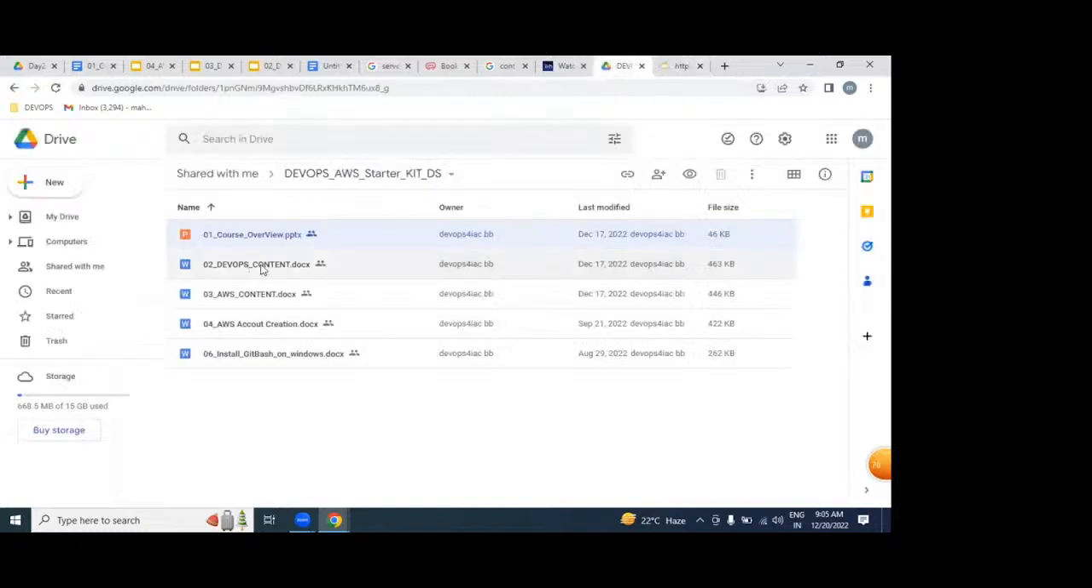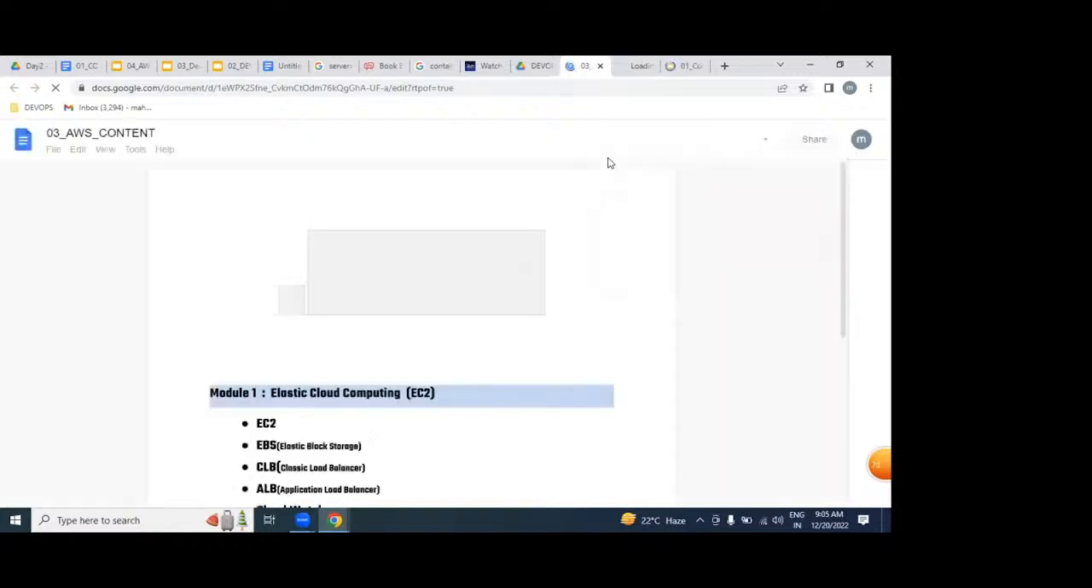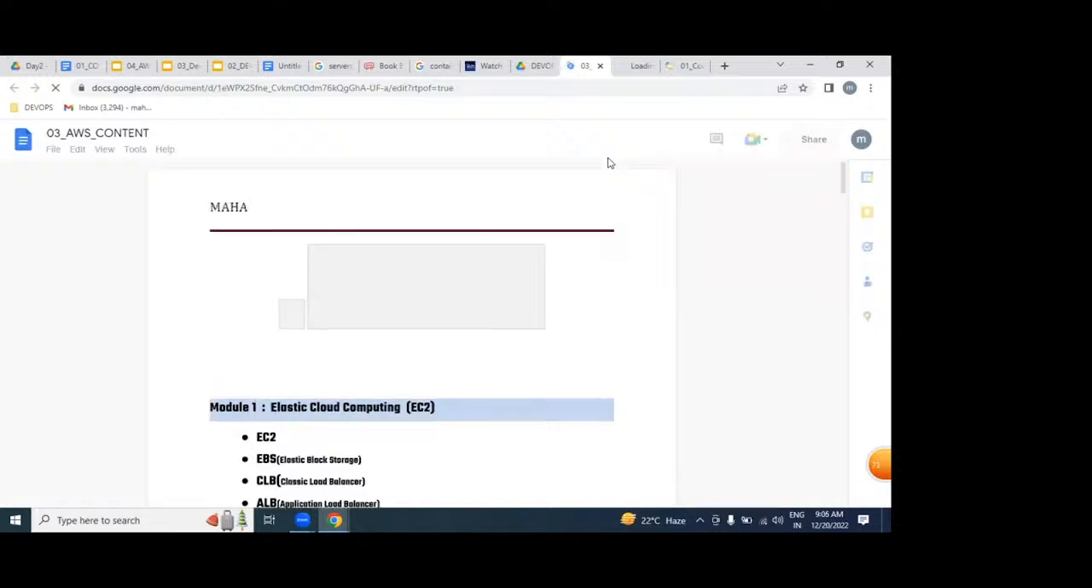The second document is what exactly? DevOps content. The third document is what? AWS content. Please revise this once, because if we discuss all the topics in the demo session, it will take one week of demo sessions. I don't want to waste your time. Please revise what I will be discussing in 4.5 months.